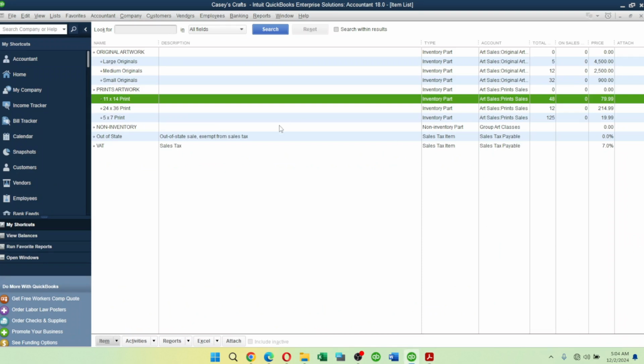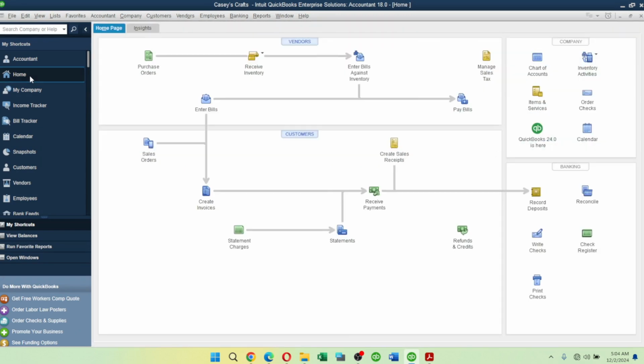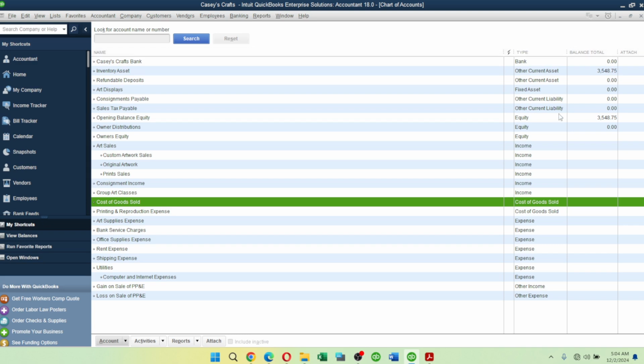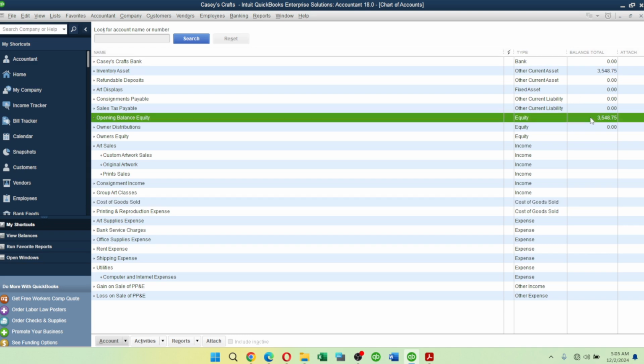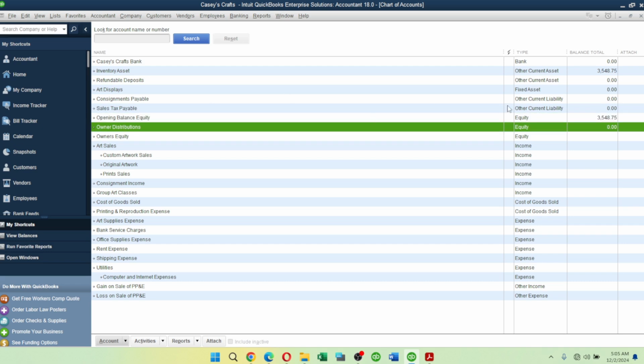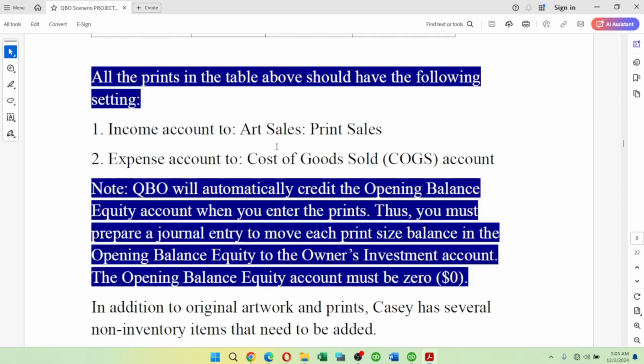Because this business has been in existence, QuickBooks automatically put these values as opening inventory, as opening balance equity, that's money contributed, assuming that this business existed before. But we know that this business is just starting officially, so this should be the contributed inventory. This amount you're seeing here should be the contributed inventory instead of sitting here. So we're going to prepare a journal entry to move this amount into the owner's contributions account. Let's see how we're going to do that.